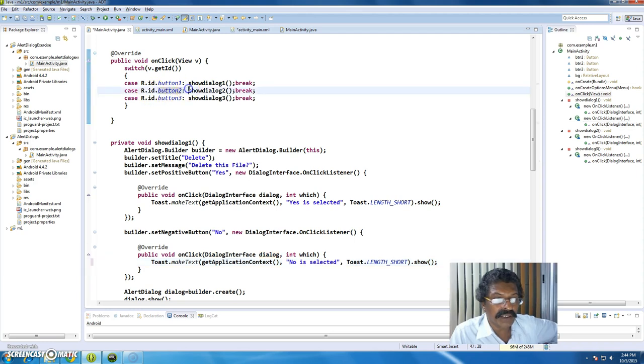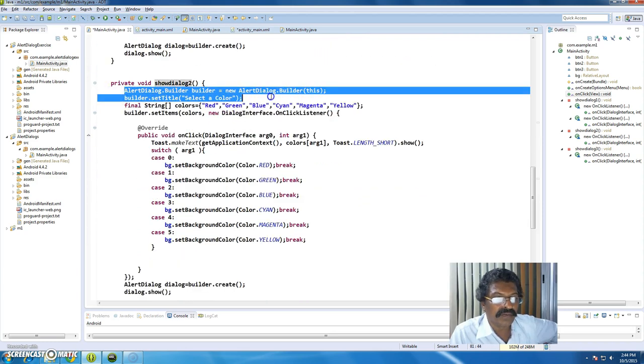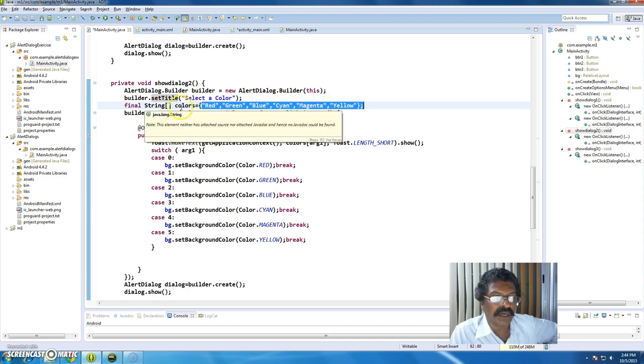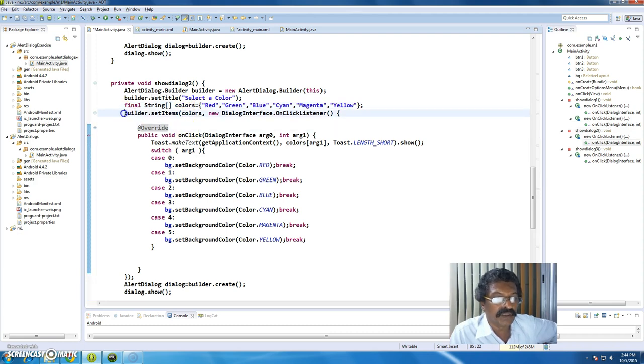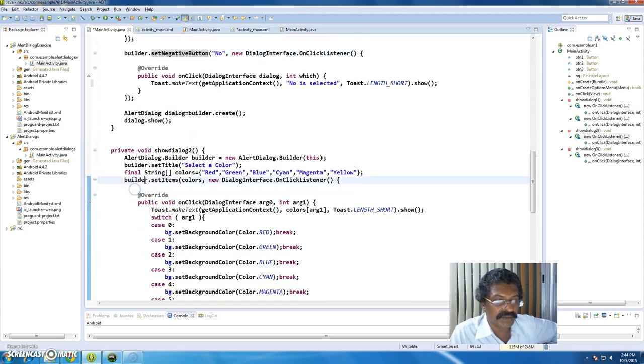When the second button is clicked, now we have to show another function, showDialog2. So we write the same thing. We create a builder, and this time we have a title, Set a color. We have an array of colors like red, green, blue, cyan, magenta, and we call it a string array, colors. And in the builder, here we set the message, positive button and a negative button. Since we want to display a list of items, we use builder.setItems. Which items do you want to display? All the colors, which I have here. These colors I want to display.